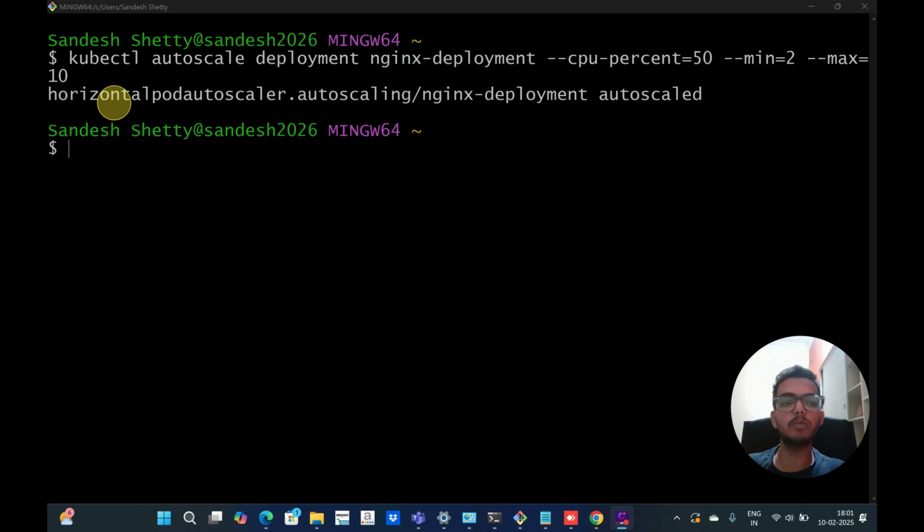You can see the horizontal pod autoscaler is created now. So when I run this command, if the CPU percentage is greater than 50%, Kubernetes will automatically scale up the number of pods. And it will scale up to 10 pods because the maximum is 10. Similarly, if the CPU percentage is less than 50%, Kubernetes will scale down the number of pods. It will scale down to 2 pods because the minimum number of pods is 2.